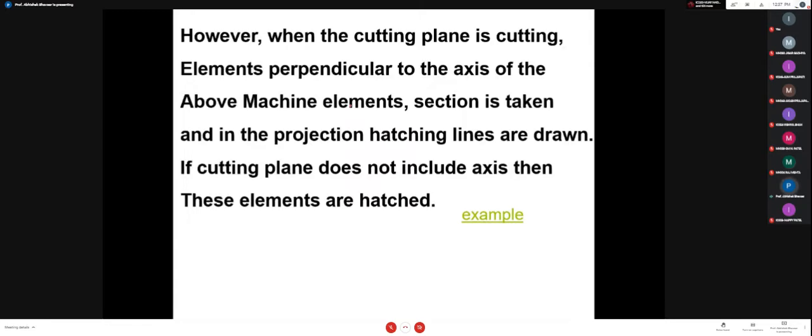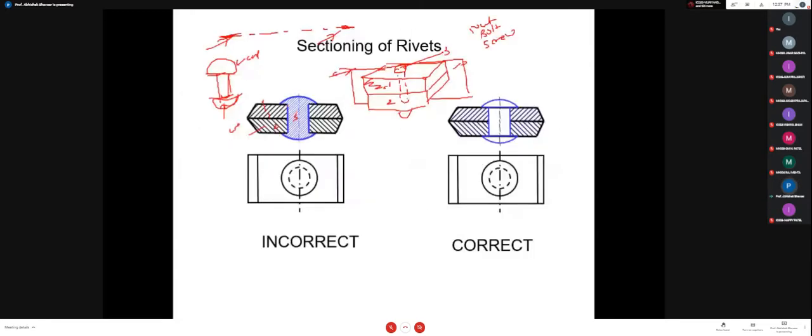in that case you don't need to show it by hatching lines. If I show it by the hatching line, it will be incorrect. It itself represents that the part is different. Okay, so if I have drawn it like this, I am having three parts: one, two, and this is a rivet itself, so it is the third part. So in that case, you don't need to show it by the hatching line. So if you want to say which is correct, this one is correct.